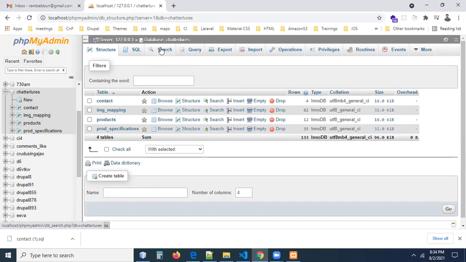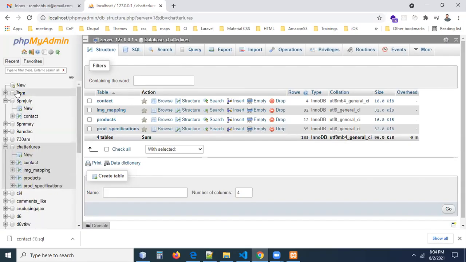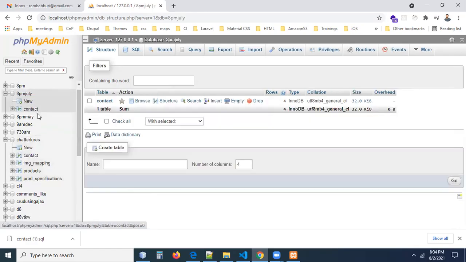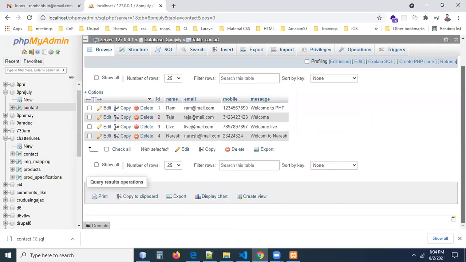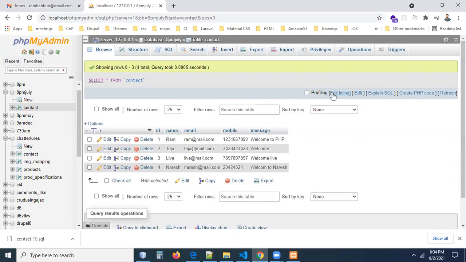Okay now, right? So this is the way of inserting data into a table. This is the way of creating tables, guys. Here in 8 p.m. July, there is one database called contact. There are only 4 records in the table. If you want to delete the record or edit the record, whatever operation you want to perform, you can perform it. Exactly, guys, right? So what you need to do today, try to explore phpMyAdmin, at least how to create a table and how to insert into the table. If you can explore this phpMyAdmin, this is enough, I believe.